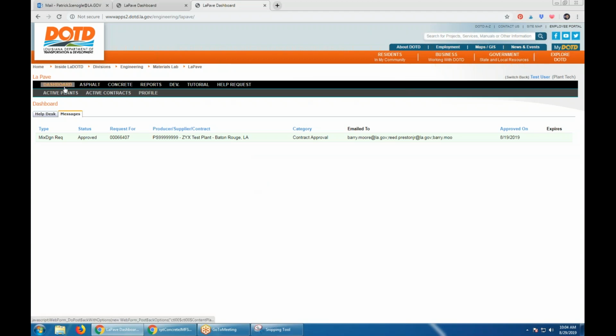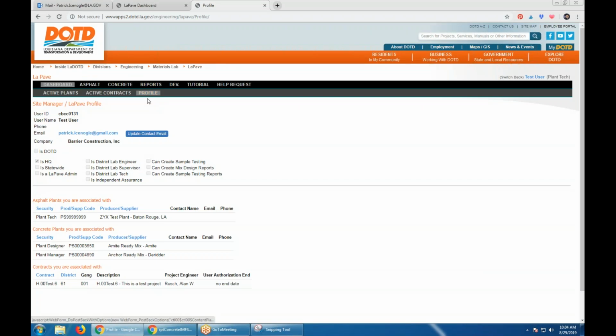Alright, so when you first log into LaPave, one thing to make note of is everyone has a dashboard. And under this dashboard, if you go to the Profile tab, you'll be able to see your user info. This is just a test user I have, but this shows the email address that we have on file, any security status you have, most of this for DOT users, and then the different plants you have access to, what security you have on each plant, as well as any contracts you have access to.